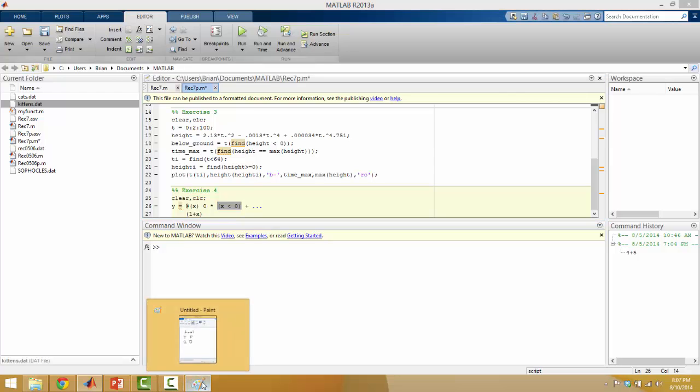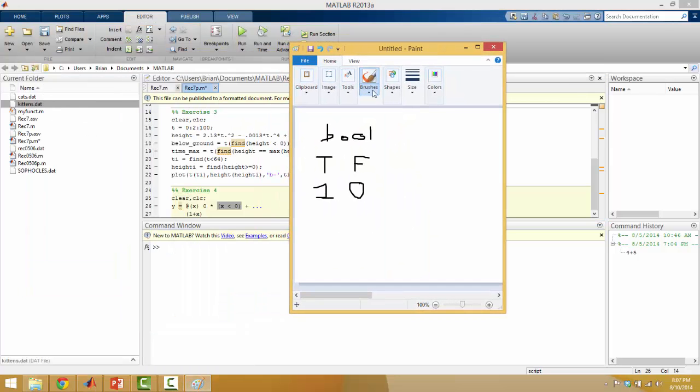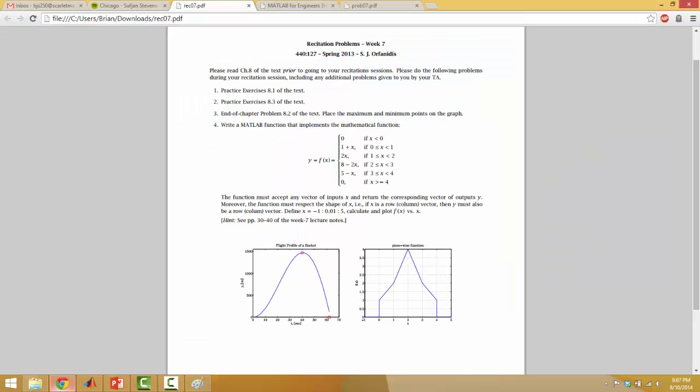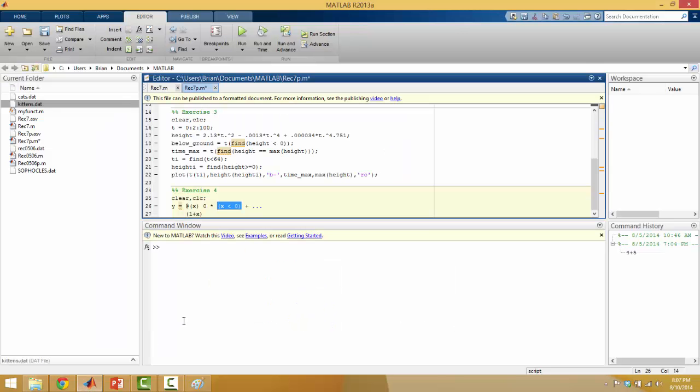Like I was saying before, if you have these relational operators, which are the greater than signs, the less than signs, the equal signs, those basically return a Boolean, which is either true or false, corresponding to 1 or 0. So we're going to make a bunch of x values between negative 1 and 5. I'll make them first: negative 1, use a step size of 0.01, and have it go to 5.